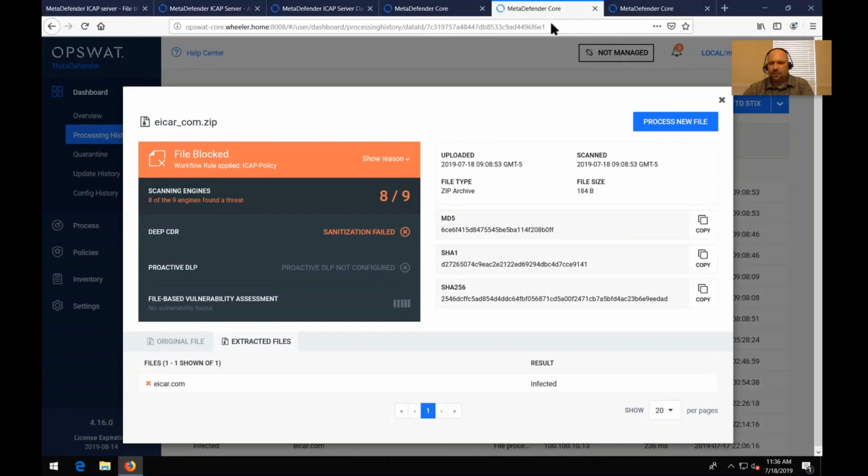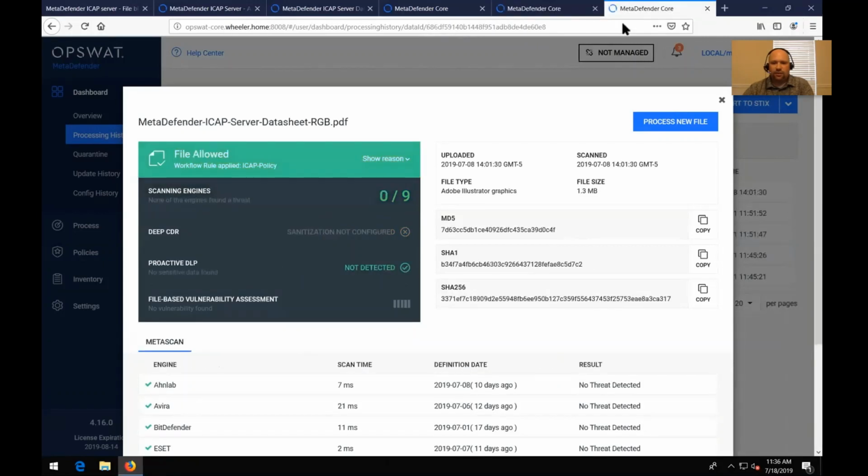And we can see various pieces of information about this file, including its file type, its size, and hashes of the file as well. So now let's take a look at what the administrator sees when the user downloaded the clean file. We can see that this file was allowed, and 0 of the 9 scanning engines found this file to be malicious, so it was allowed to be downloaded, and the user saw it in their browser.